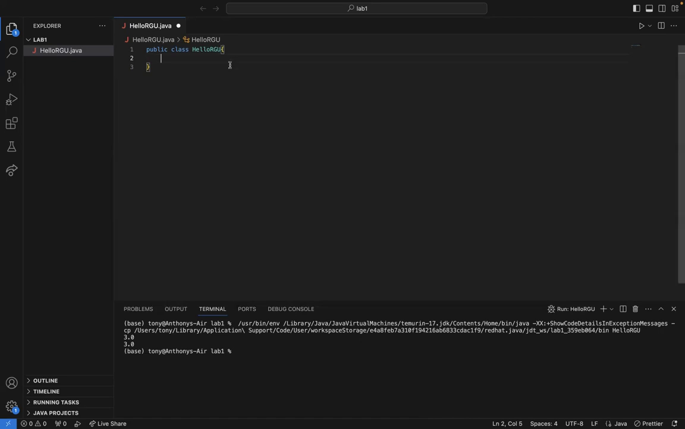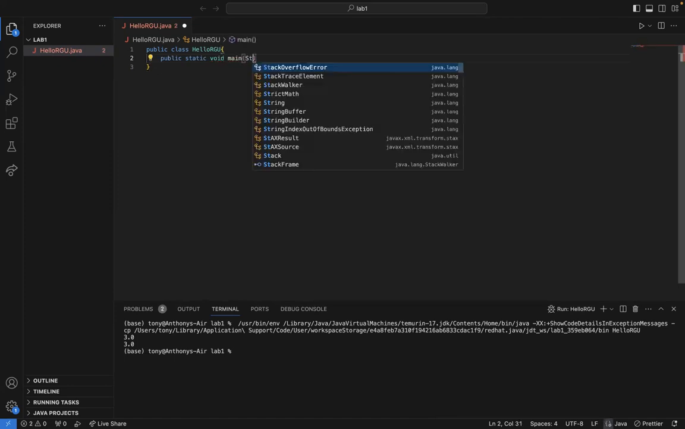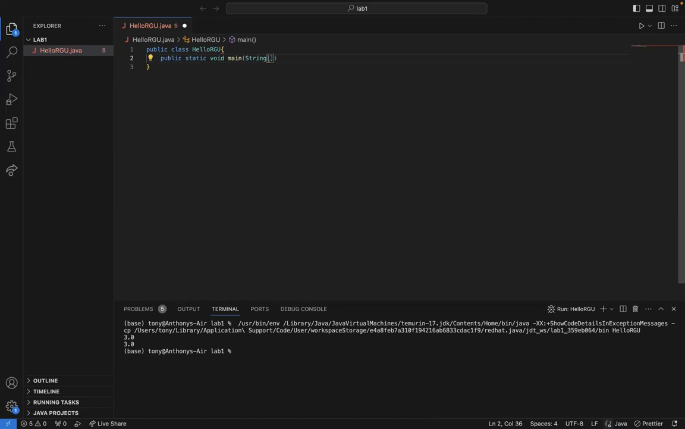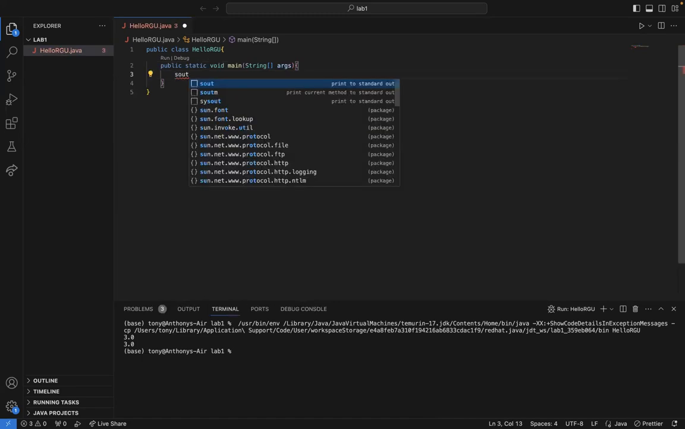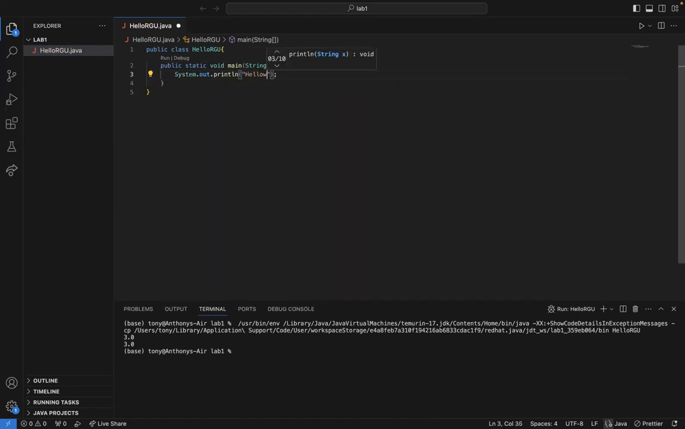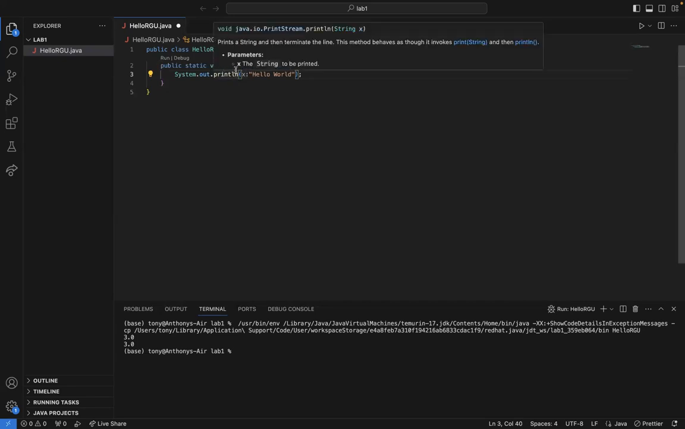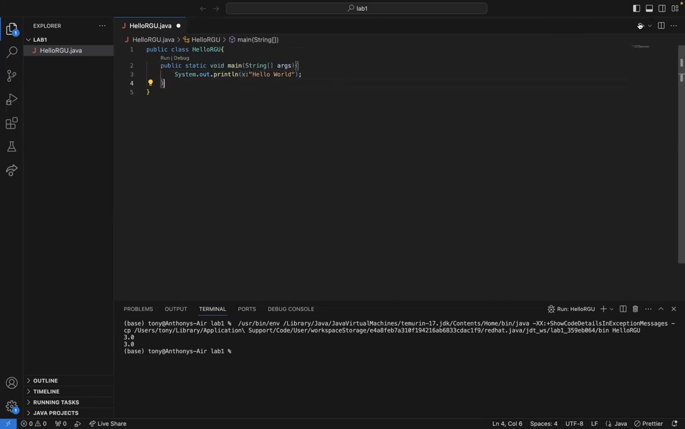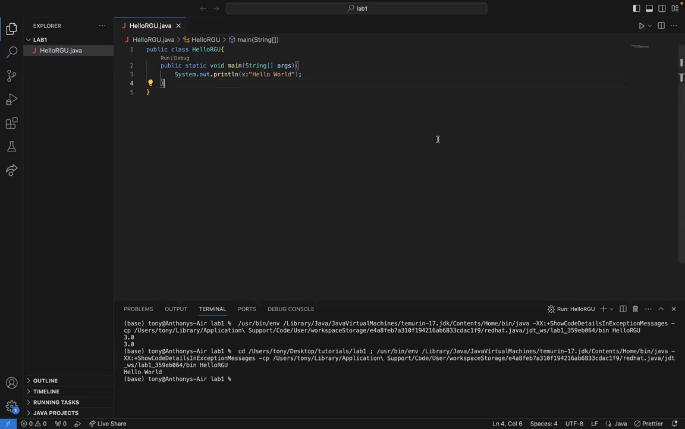Then for your method, you could type public static void, the data type of the method, the name, which is main, because that will be the entry point. Main, the string, that's your input, and your code block. Then let's just say System.out.println hello world. This is for printing on a new line. I will explain the different types of print we have in a minute. So we have our hello world, which is fine.